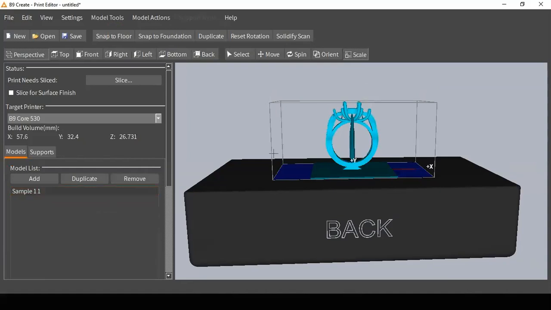Quick tip: lowering the height of the models reduces the overall time of your print. If you keep that in mind, that height directly affects time to print. This will be beneficial when orienting and supporting your models.